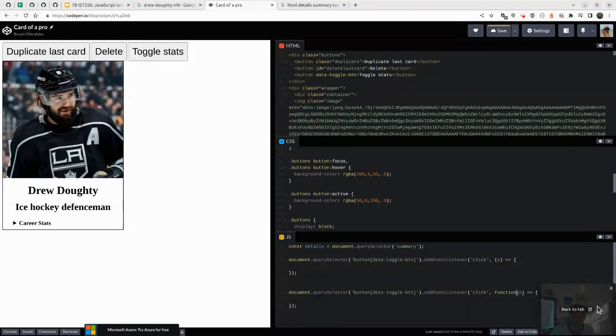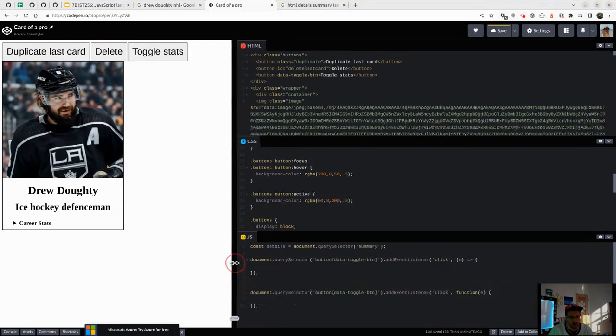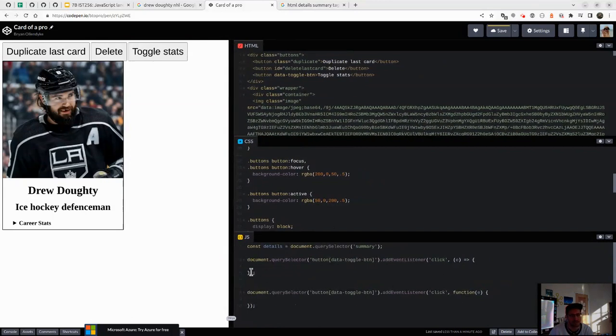I write function like this. And while there is a difference between these, this is a more modern syntax. This is an older syntax. You're still going to see both of them. They're still going to evaluate the same, basically. So, all right, I've got data toggle button.